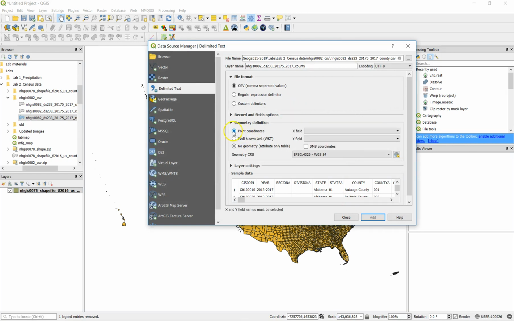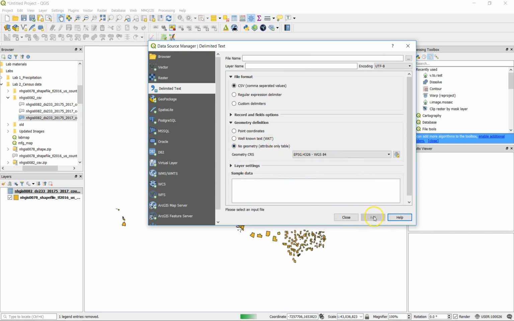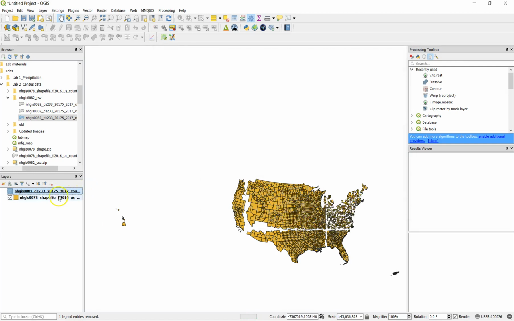Now sometimes it's going to look to see if there's point coordinates in there. If you have point data and have an X and Y field, you can note that here. In this case, there's no locational data. There's no X, Y coordinates. And so we say no geometry. This is an attribute only table. And click Add. And you'll see it gets added right over here as well.